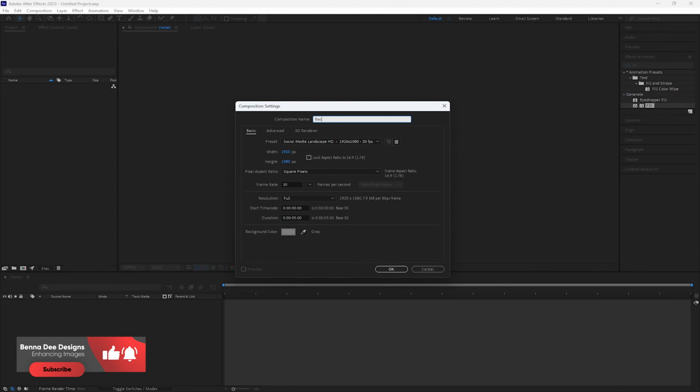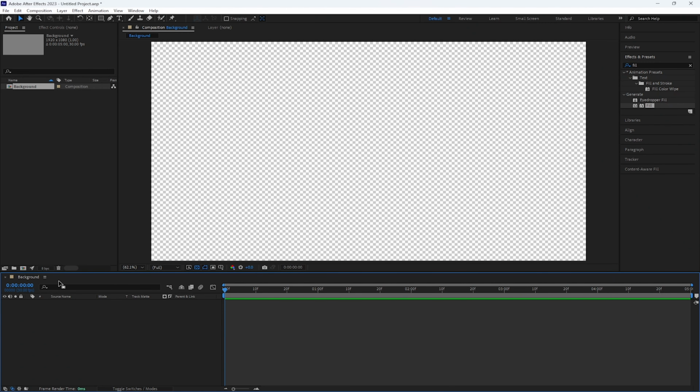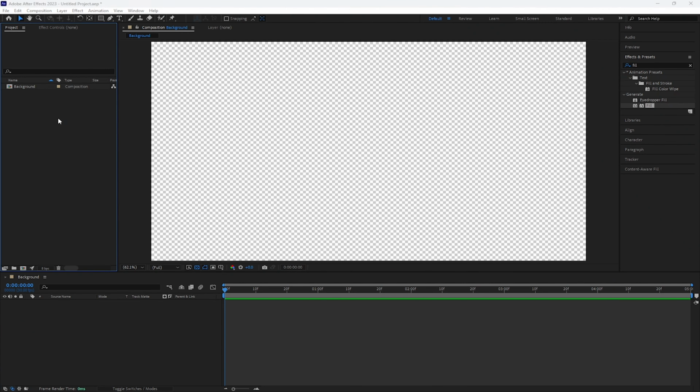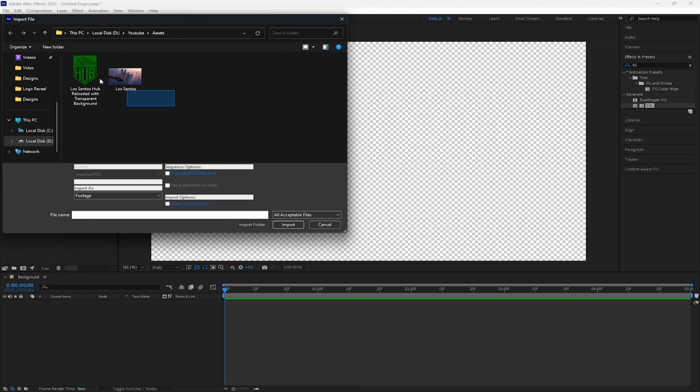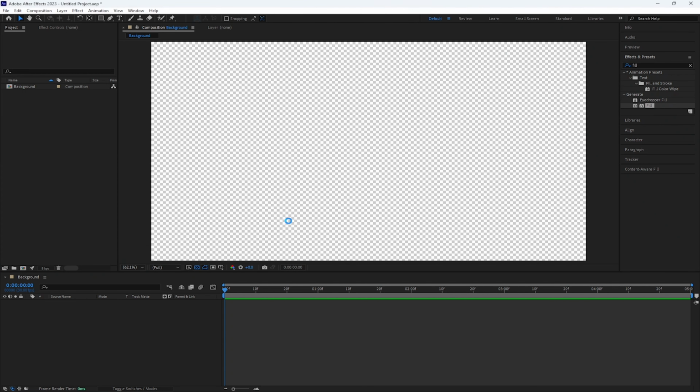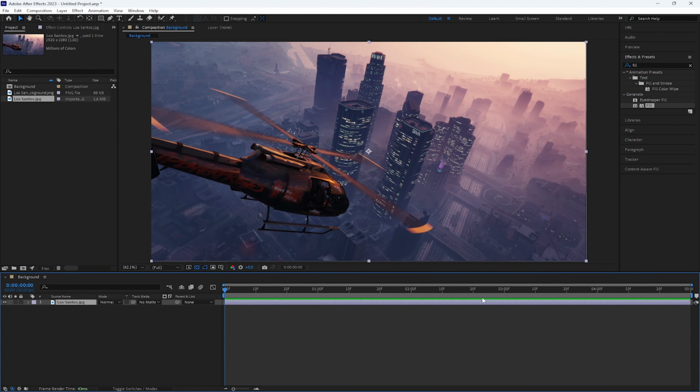We're going to name it background. Press OK. Whichever size you choose will be OK. Then we double click the project panel and import our files. Then select the background image and drag it to the timeline.